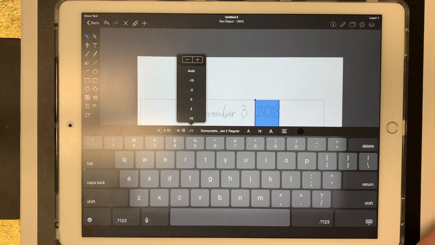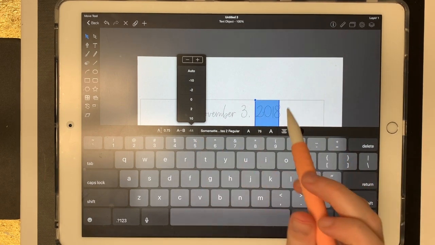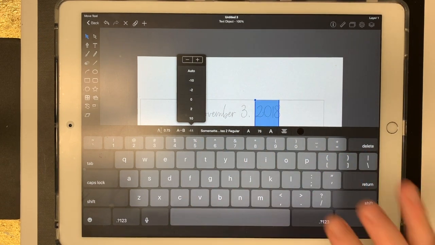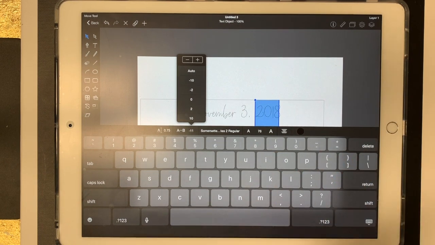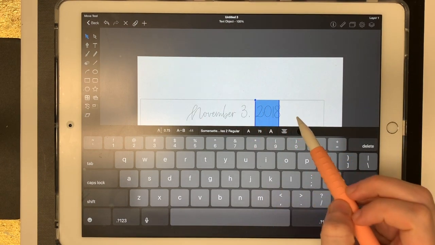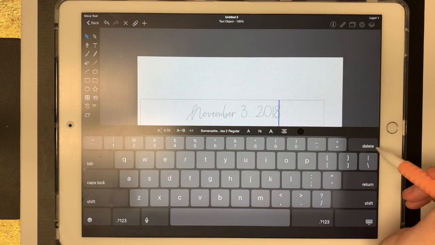Because with some fonts, not all fonts, there's way too much space in between the numbers. That's something that I come across pretty regularly. The spacing of the letters will be perfect, but then I type numbers and it's like a ton of space. So that is an easy fix. So there it is. I've typed it.